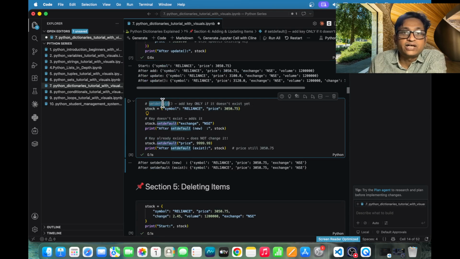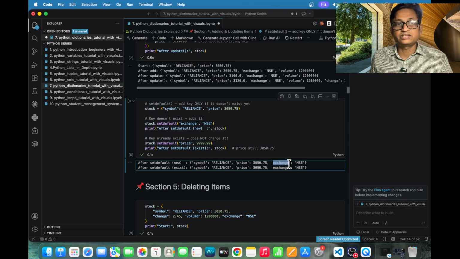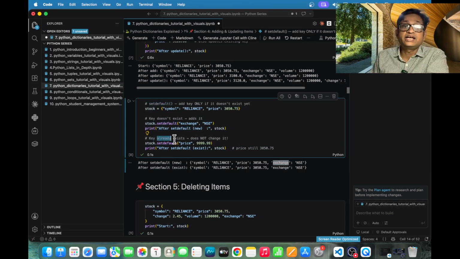Now there is the setdefault method. So we can use the setdefault method if we don't want to raise an error and want to add some default value if the key does not exist. So with the help of setdefault, we add the exchange NSC, and after adding the new key, you can see the NSC. If the key already exists, it does not change its value. So this is the difference with setdefault.